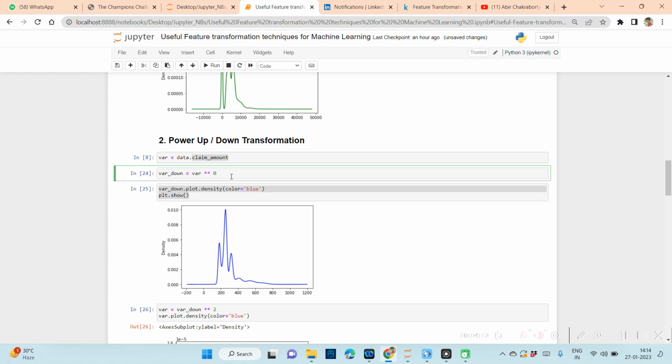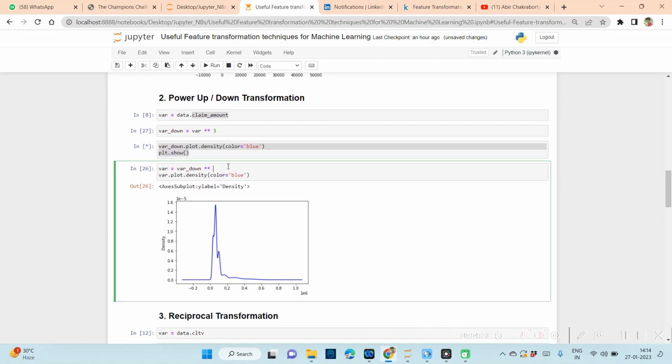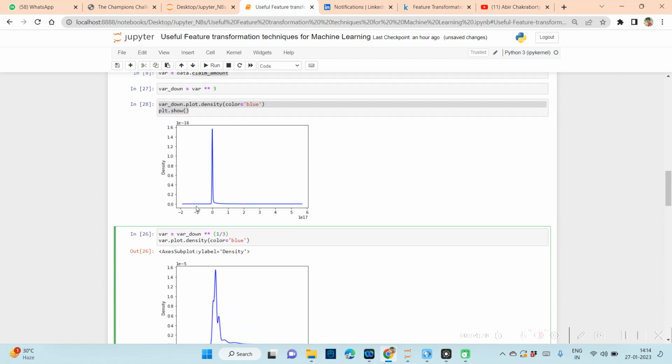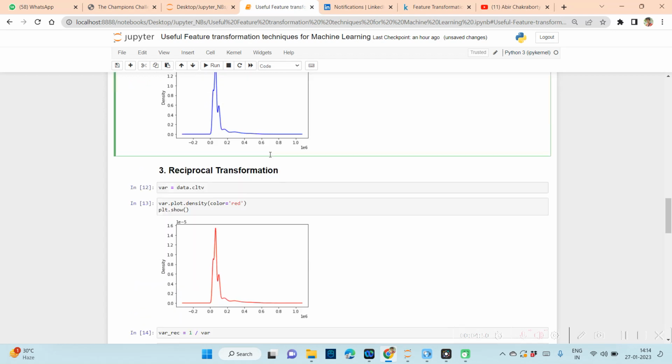For example, instead of the square root, if I want to transform with the cube, I will apply 3 here. And to get back to the original form, I will apply 1 by 3. There is something you need to take care of: when you are using this 1 by 3, you need to put it in parentheses, because in this equation the power sign will work first. If you don't, it will take the power of 1 and then divide the entire thing by 3. So please remember to keep the parentheses.